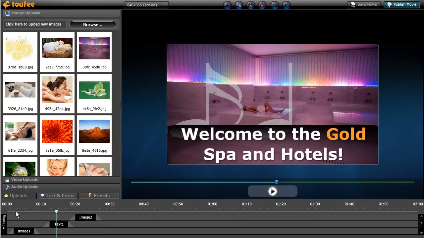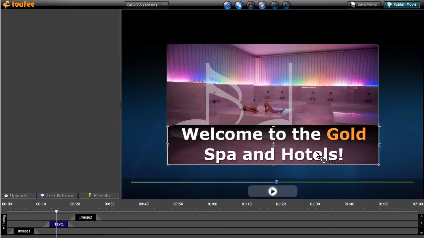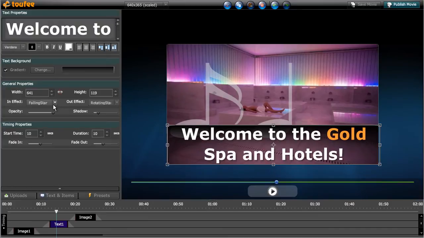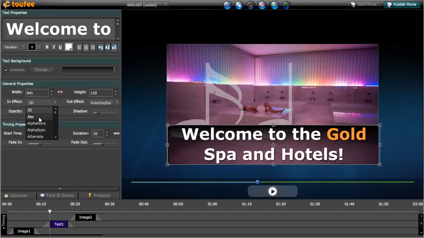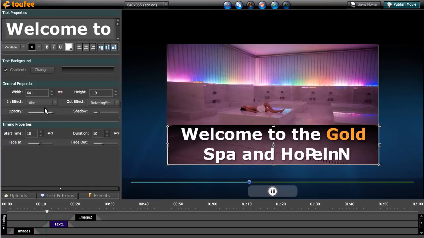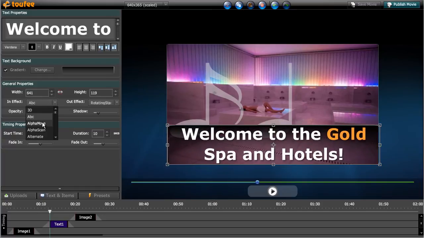Tip number 8. Text items have special effects to make your movies look even more amazing. Text can be animated character by character, and Toufee gives you 60 such professional text effects to do so. Whenever you select a text item, you can see the full list of effects that are available to you.